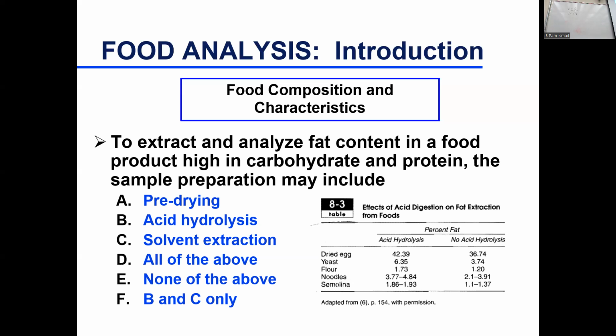Flour, you also get a little higher fat content, but anyway, the fat is low in flour, and it's 1.73 compared to 1.2, but since it is a very low percentage, 1.73 percentage-wise is higher than 1.2 by at least 30%. So when you have high carbohydrate or high protein, you need to break out the matrix so that you can release the fat, so you can do your solvent extraction.